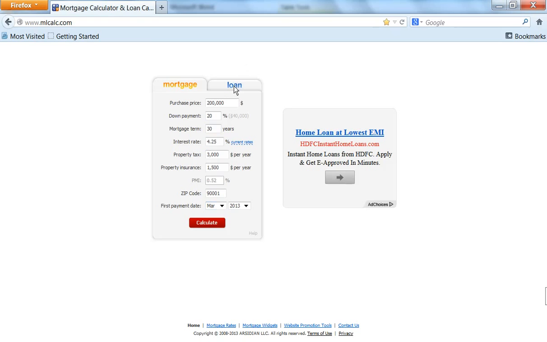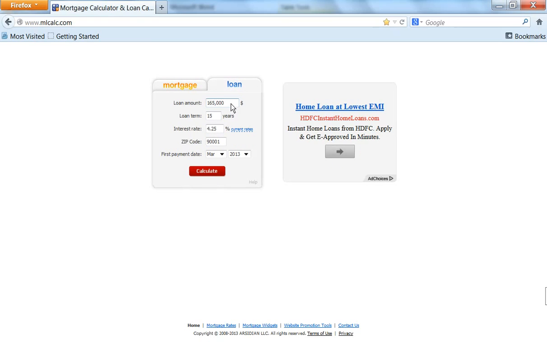If you want to get a loan for a property, we have to see what the loan amount is, what the loan term is, what the interest rate is, and when you want to start the loan, the first payment. Then it will calculate what your monthly payment would be.